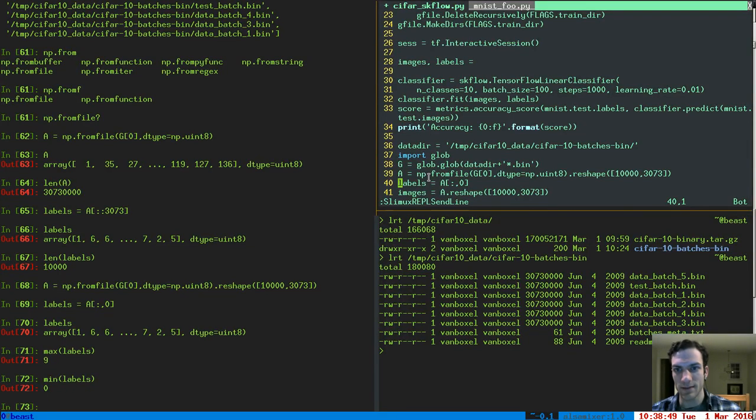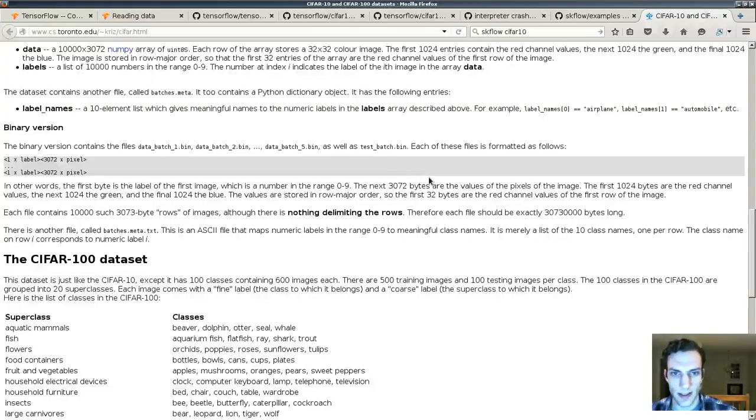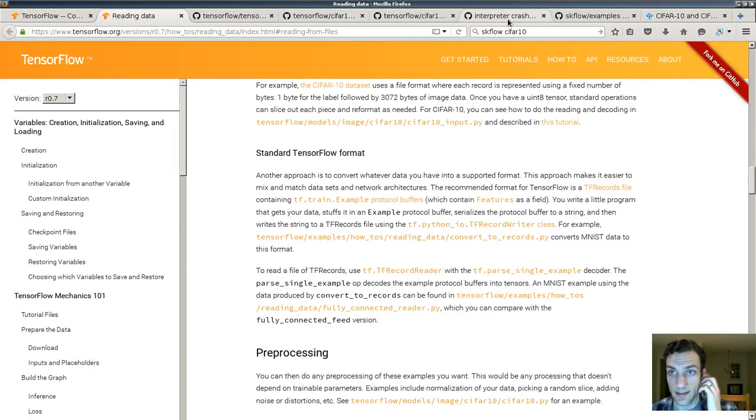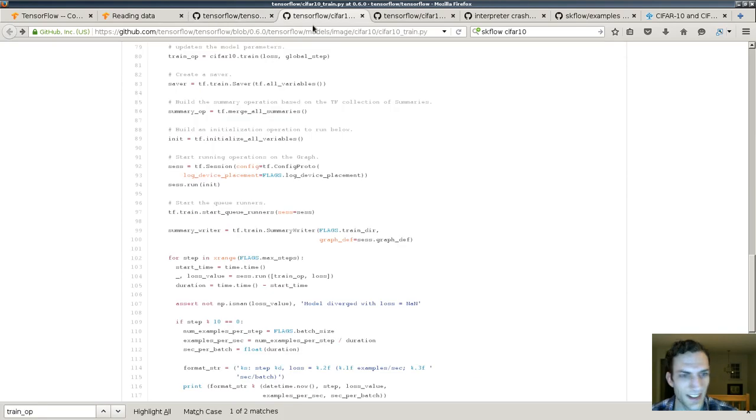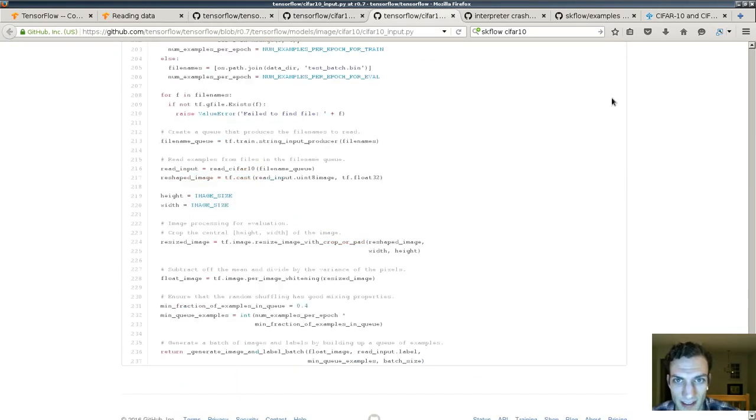We're making progress now. Images, however, is everything, comma, 1 to the end, dot reshape. We do still want 10,000, but now we want, what do I want, 3 channels? How do they store it? That's a good question. That's not at all clear here. How is it actually stored?